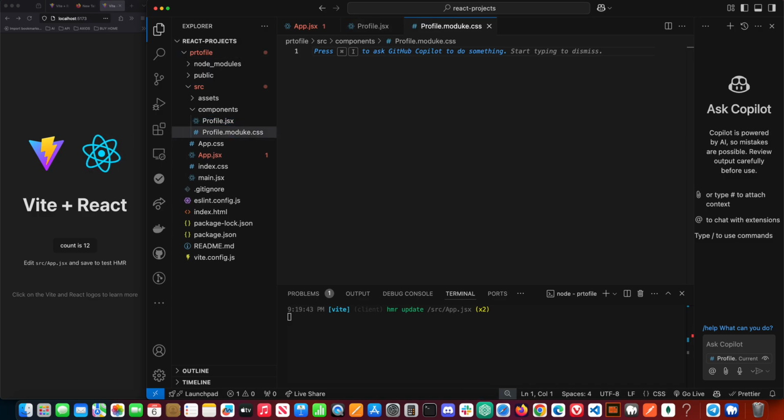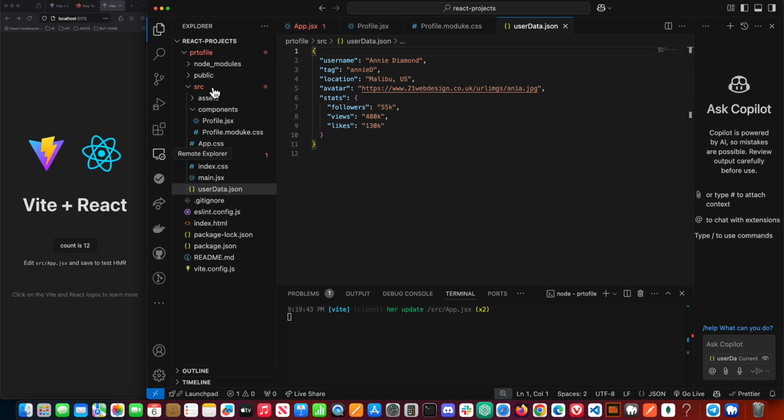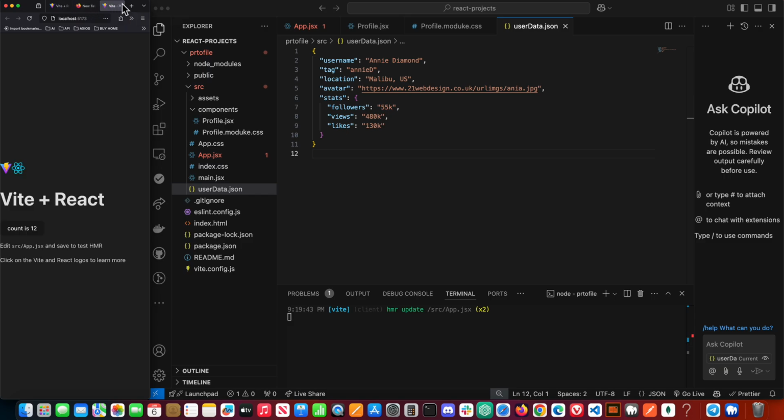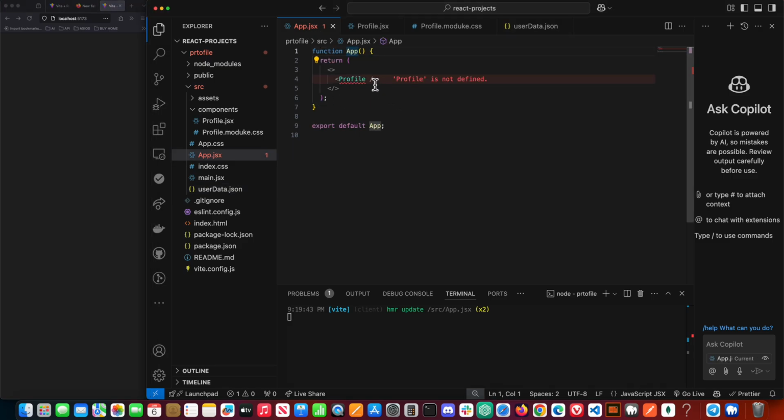Now I have a userData.json, which I am going to add. This is userData.json, so our username, tag, location, avatar, stats, followers, views, and likes. We will be using these details to load them into our application and show them.